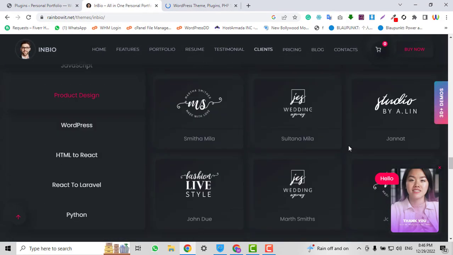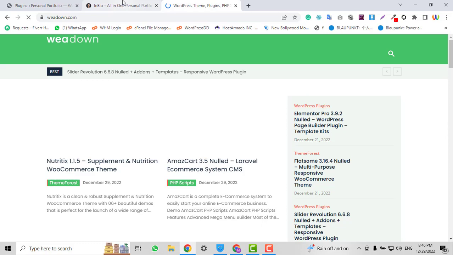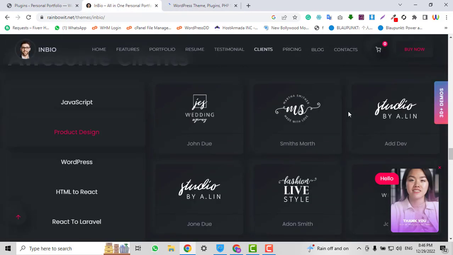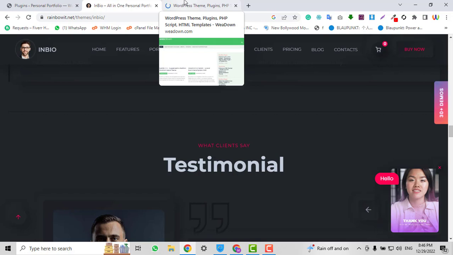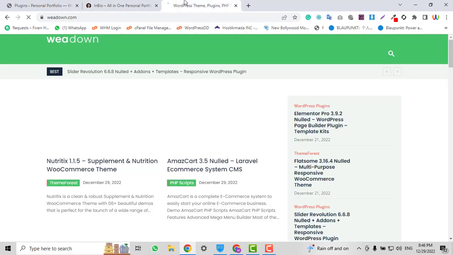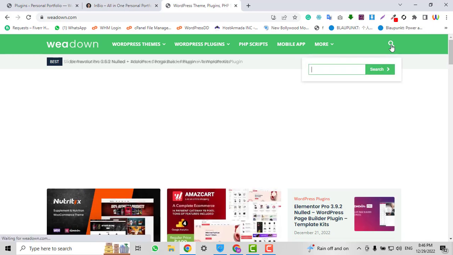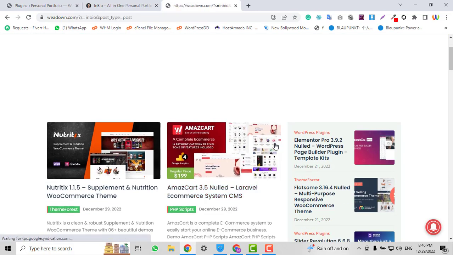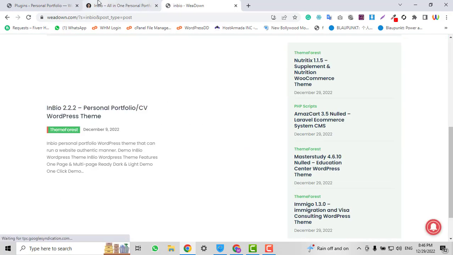If you want to purchase this theme, you can go to Theme Forest, where you can purchase it for almost $20 or $39. But I can also provide you the link where you can download this theme free of cost. For example, here I will search Inbio, and this theme will be available. You can see the latest version of Inbio is available, and here you can easily download it.